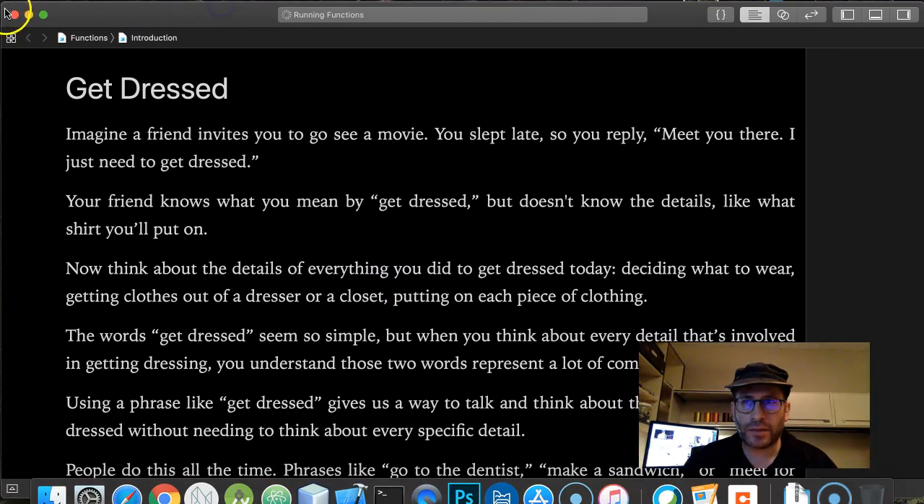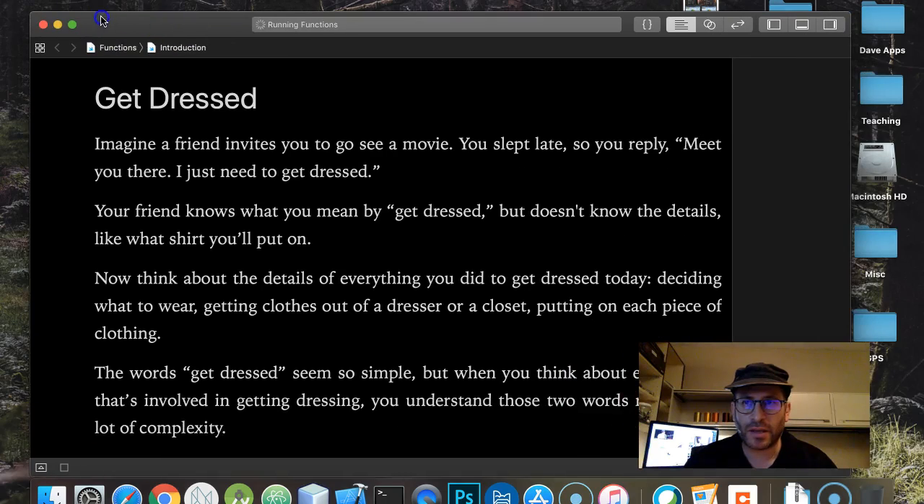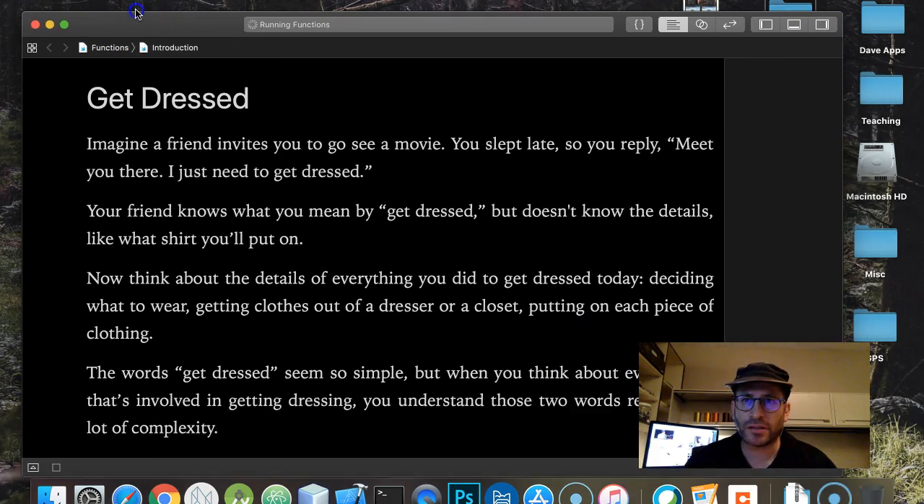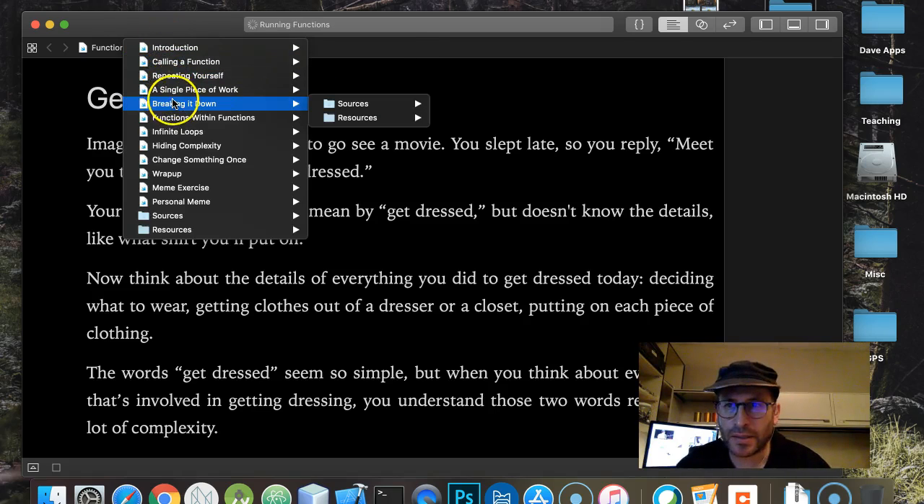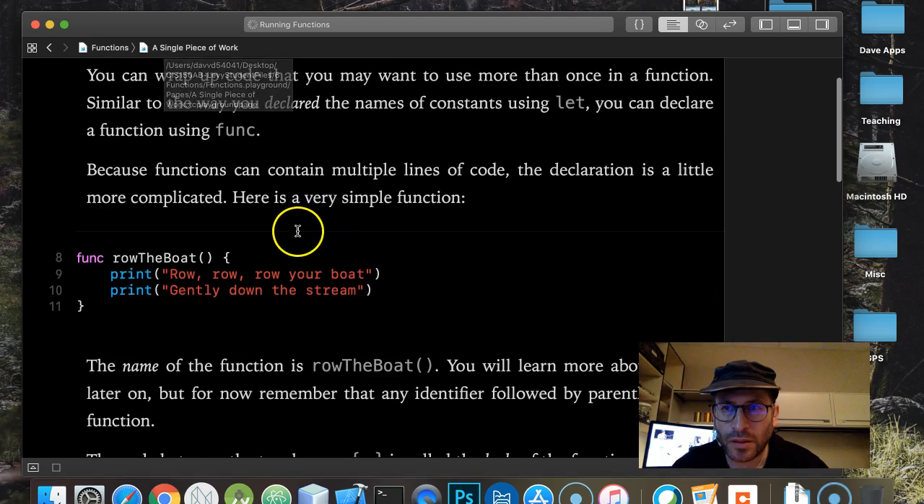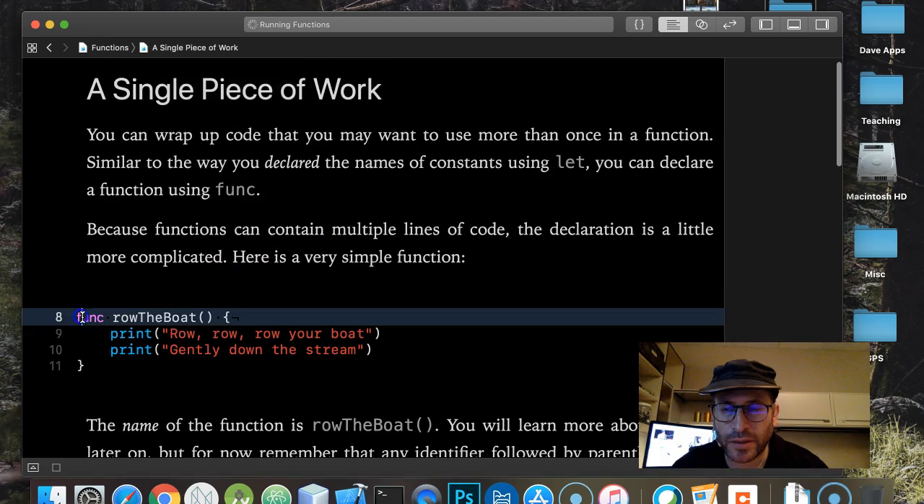Okay, a lot of students are having a little bit of problems with this playground on functions. So let's go through it. This is playground 6, and let's look at this page 4. So up here it shows you how to declare a function.